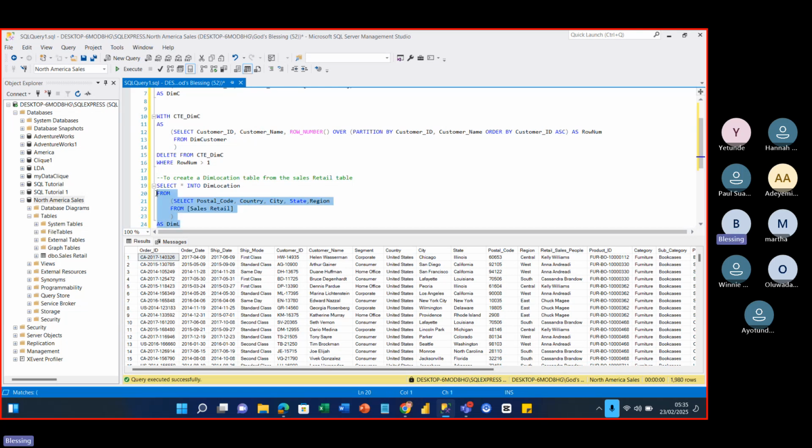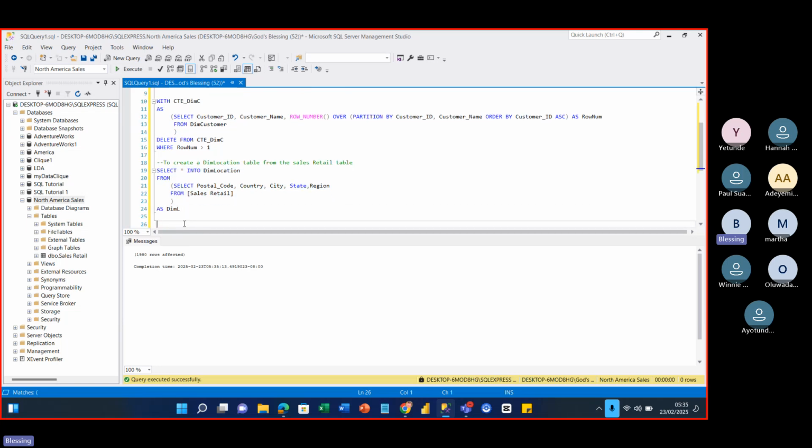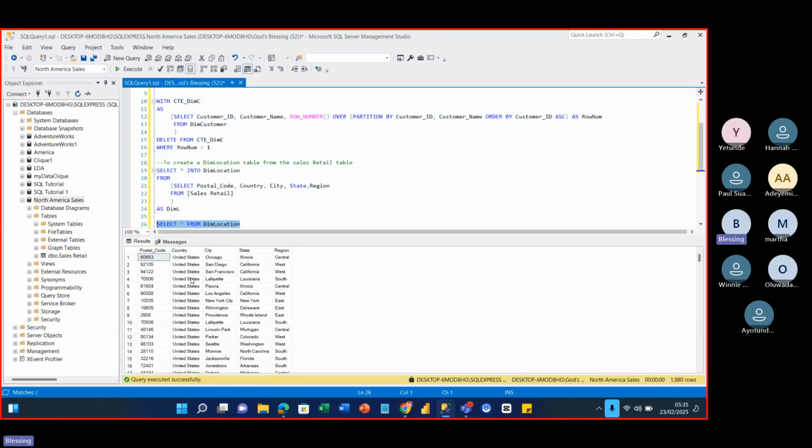So I'm going to run this now. Select all into dim location from where? So I'm selecting all this from the sales retails into this new table called dim location. Then I'll run this, F5. 1,980 rows affected. Although it's showing successful, how do I see all the records in the new table I just created? I'll say select all from dim location, highlight, then press F5. And you can see we have a new table that was gotten from the sales retails table.